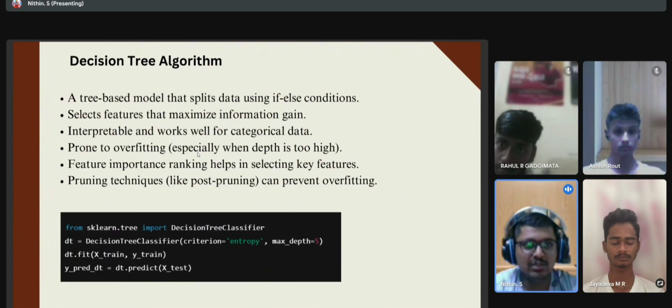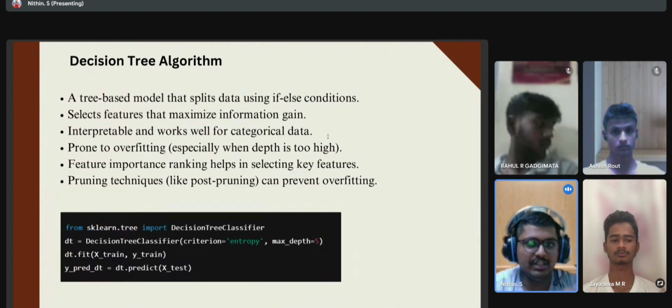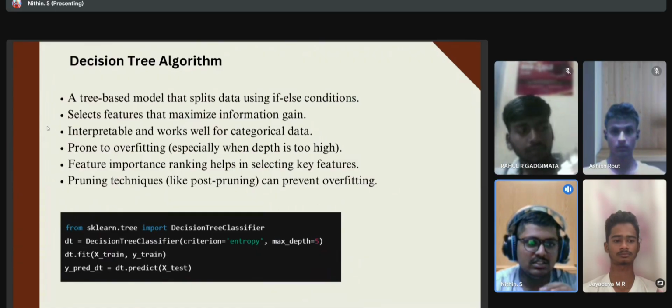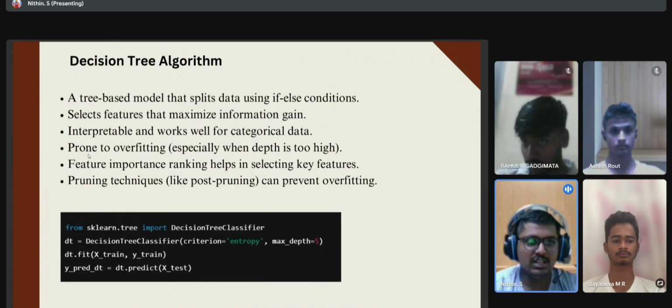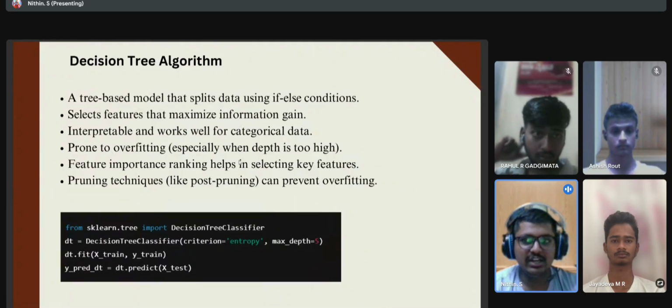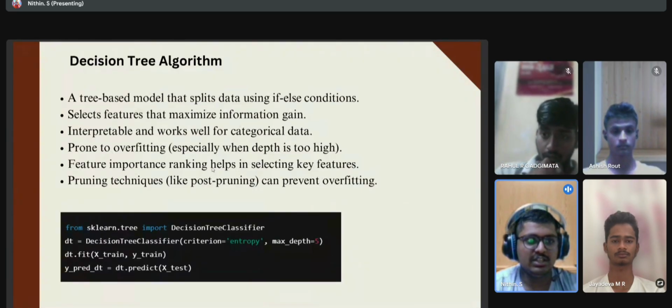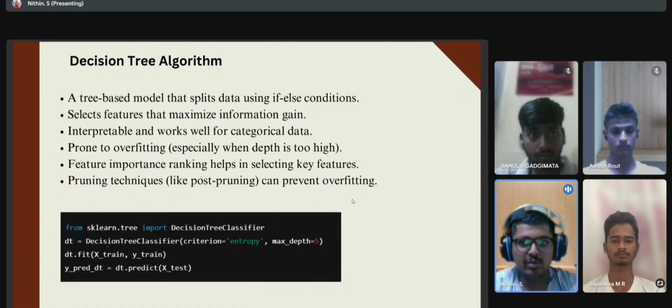Thank you, Ashish. Now let us discuss the decision tree algorithm, a tree-based model that splits the data using if-else conditions. The data splits step by step like a flowchart, making a decision at each node. It selects features with maximum information gain, choosing the best attribute to split the data for better accuracy. It is interpretable and works well for categorical data, very easy to understand and effective for non-numerical data. It is prone to overfitting, especially when depth is too high, where it can memorize the training data, reducing accuracy on new data.